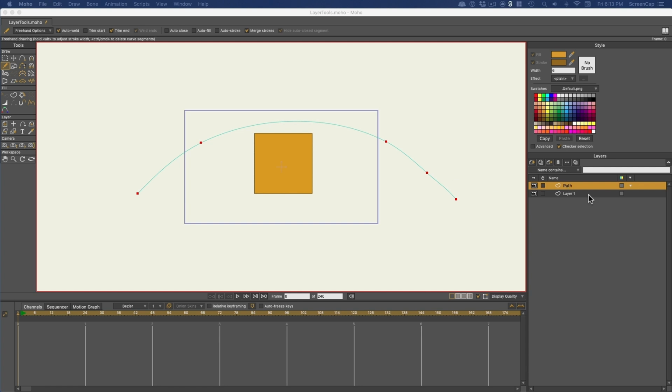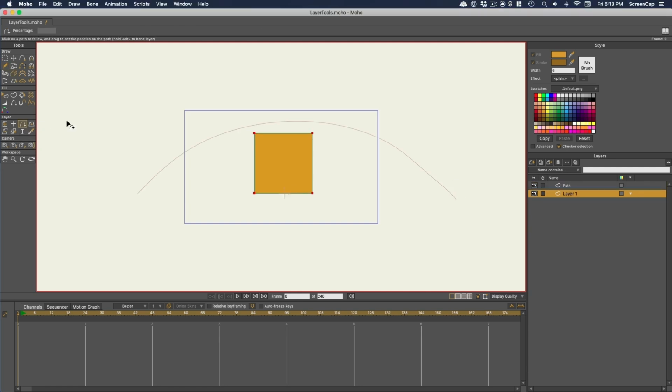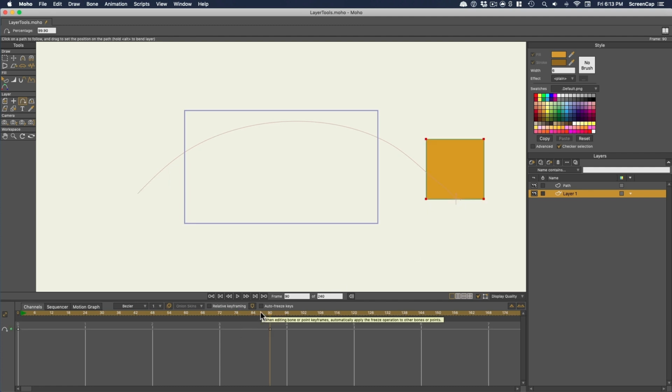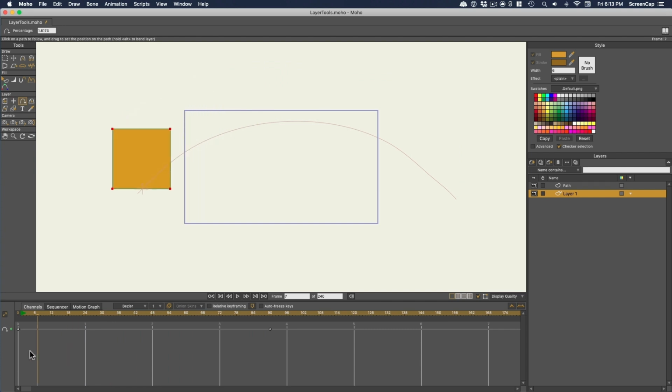Then on the layer you want to follow the path, select the Follow Path tool, and it makes any invisible paths visible, so we can click on the path where we want to set our starting point. Then we come out later on the timeline and click where we want the layer to end up at this point. And now the layer follows the path.